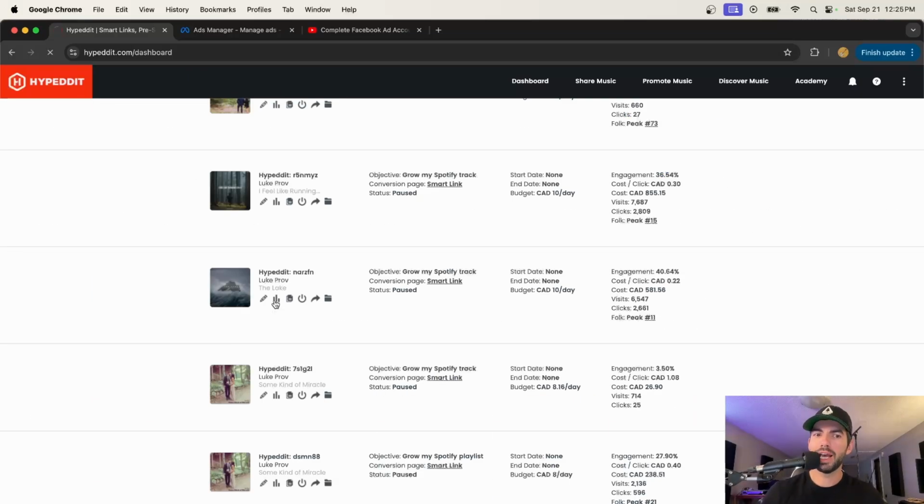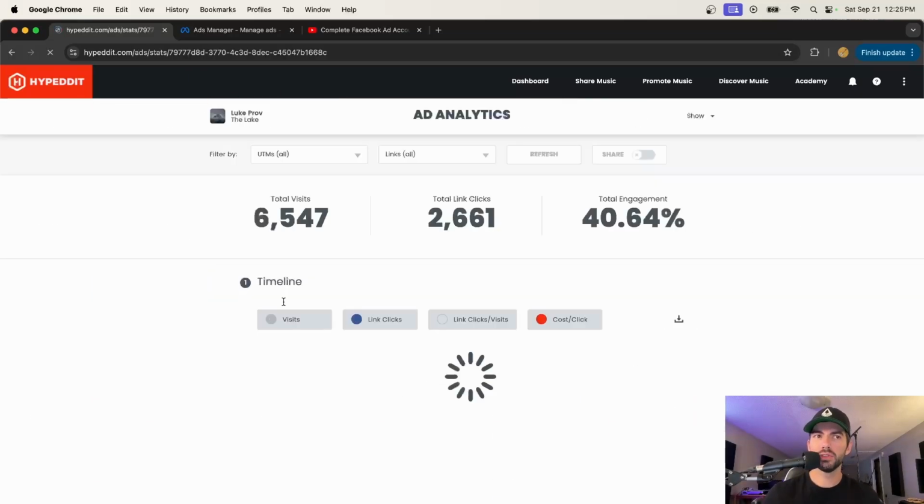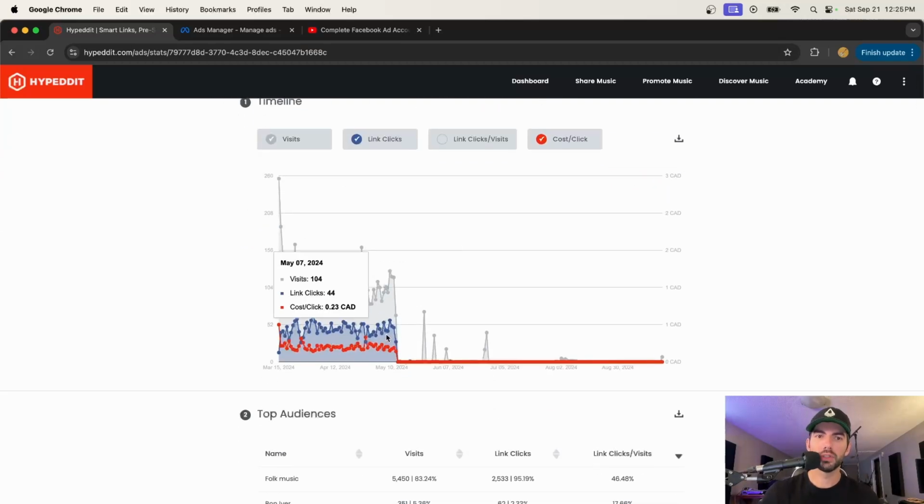So another thing that Hypeddit has is an analytics section. So once you get a few days into your song, you'll start noticing all these analytics. So the gray part is visits, the blue is link clicks, and the red is your cost per click.